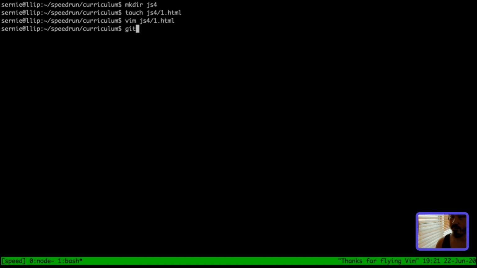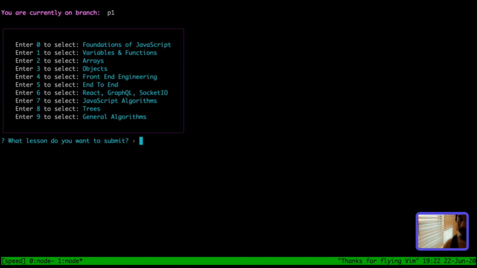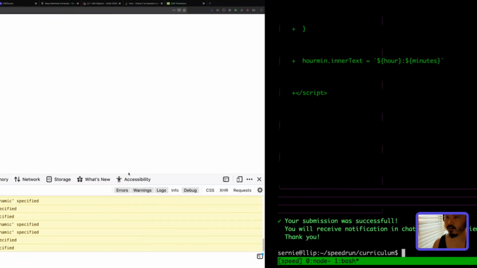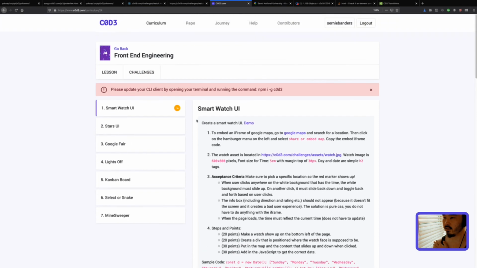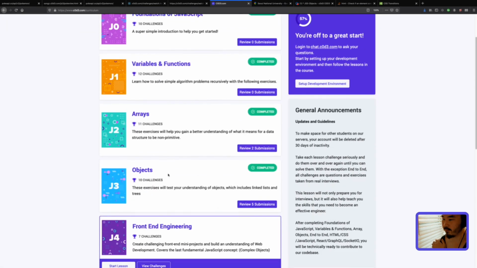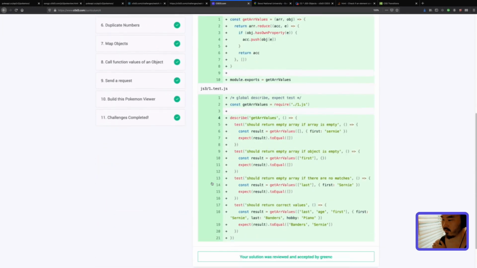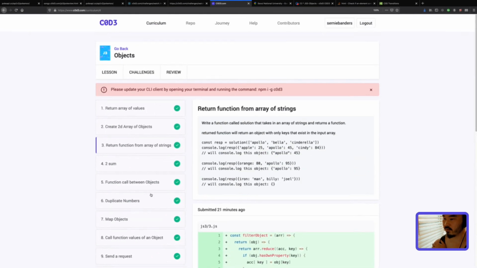I'm going to git add JS4, solves problem 1 of JS4. First problem. Okay, and now let's make sure it's submitted. Cool. Looks like all of my code is submitted. Wow. Thank you everybody who reviewed.